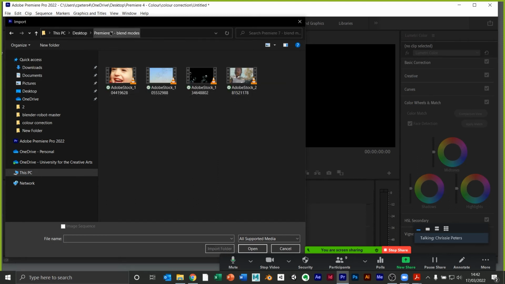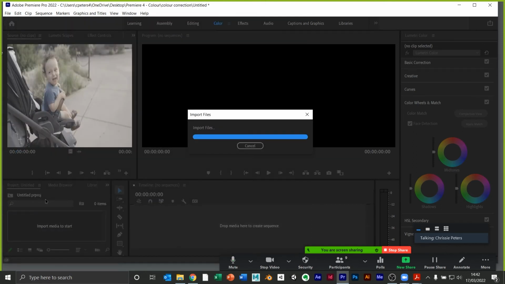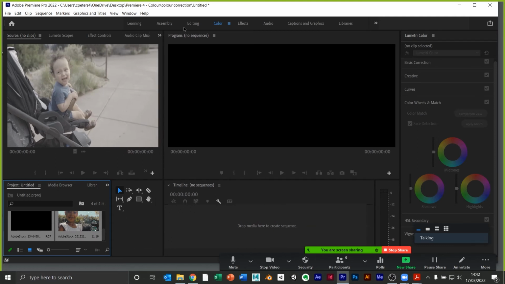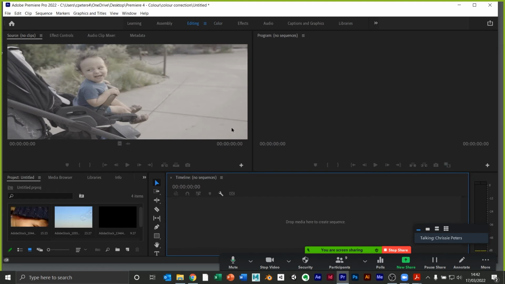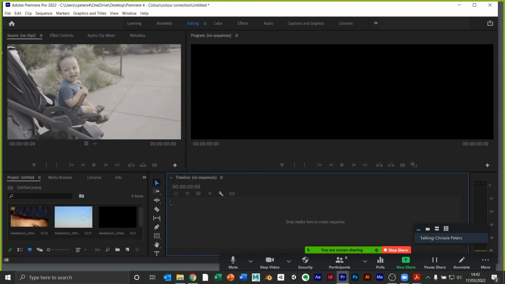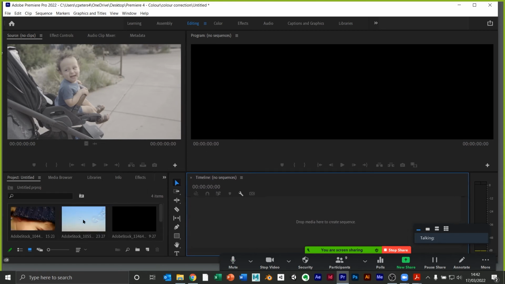Okay, so in Premiere 7 blend modes there are 4 pieces of footage, and I'm going to grab all of them and bring them in. I'm going to go back to the editing workspace just so I've got some space. I don't know why this kid in the pushchair won't go away. It seems to be permanency.